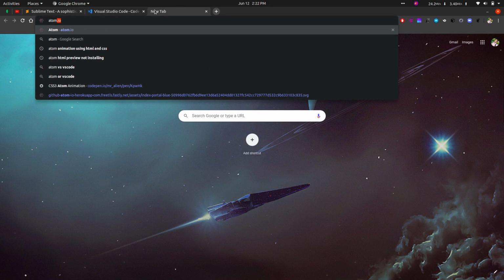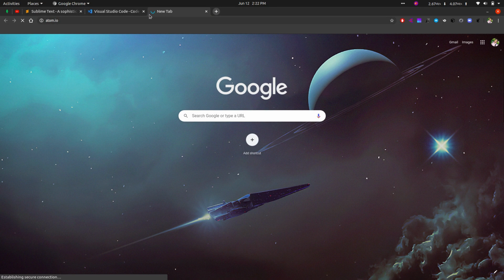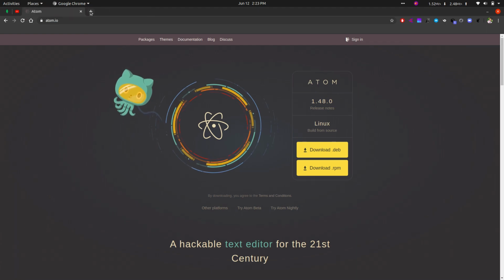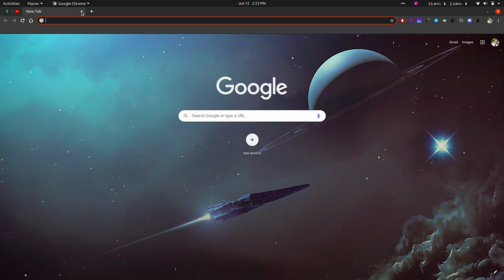Now the third one is Atom, that I personally use. It's free and open source, so it has many modifications. You can modify it according to your needs. So you can download Atom also. It's very good. I basically prefer these 3 text editors. You can use any other if you feel comfortable in it.